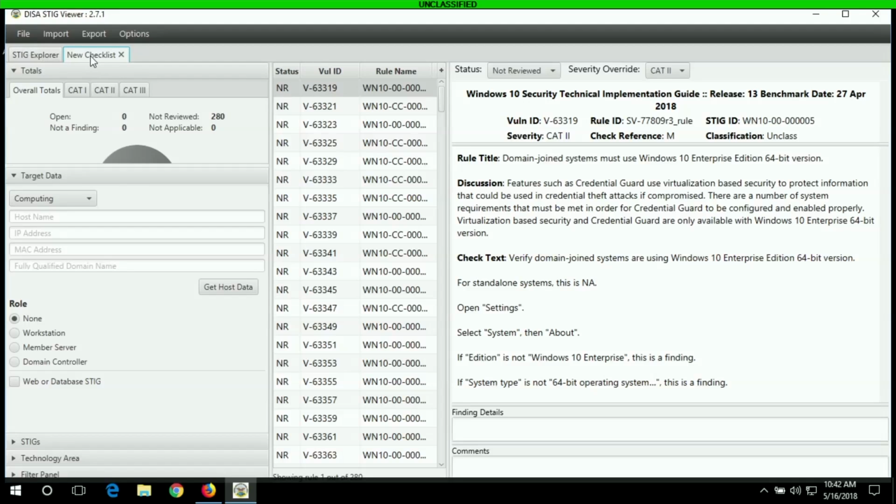This Checklist tab contains information related to the STIG you selected. The left-hand column contains data for totals, target data, STIGs, technology area, and filter panel. The center column contains vulnerabilities in the checklist and their status. The right-hand column contains general information, vulnerability information, finding details, and comments. You can click the small triangles next to each one and collapse the menu down.